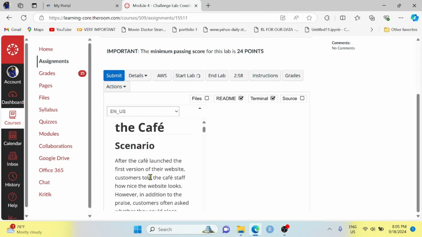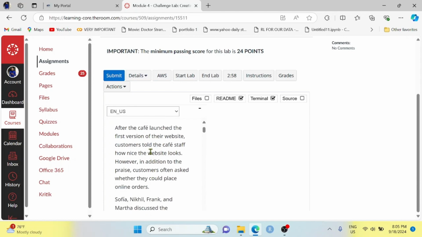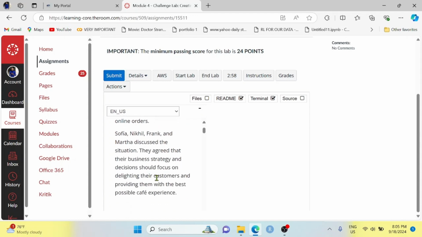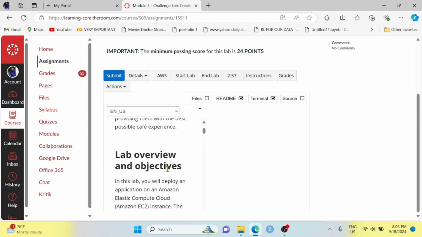So the scenario is after the cafe launched the first version of their website, customers told the cafe staff how nice the website looks. However, in addition to the praise, customers often asked whether they could place online orders. So Sophia, Nikhil, Frank, and Martha discussed the situation. They agreed that their business strategy and decisions should focus on delighting their customers and providing them with the best possible cafe experience.